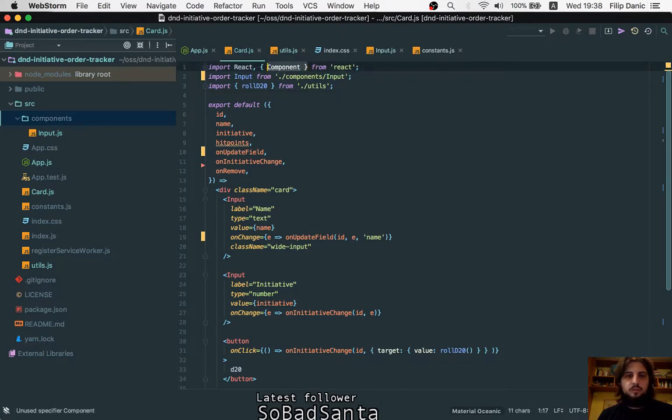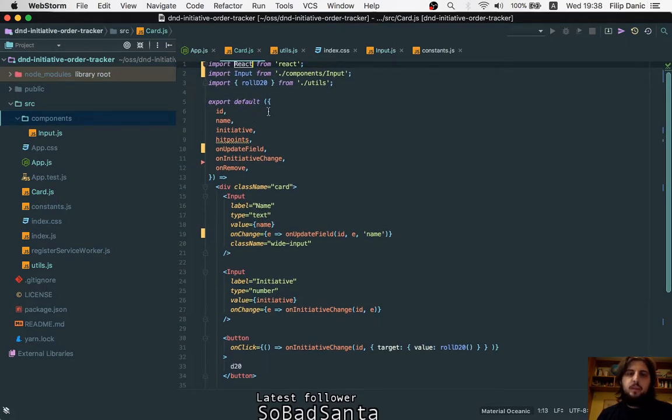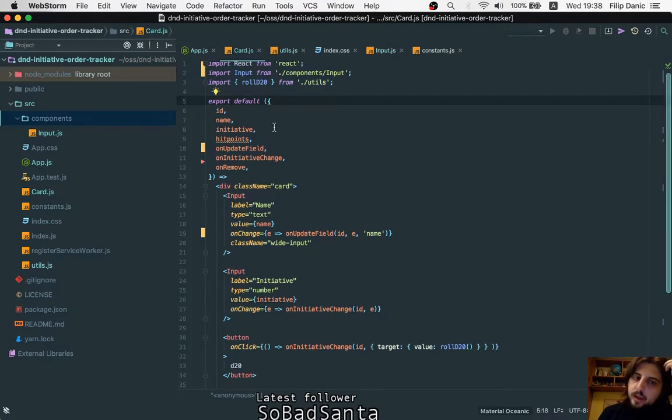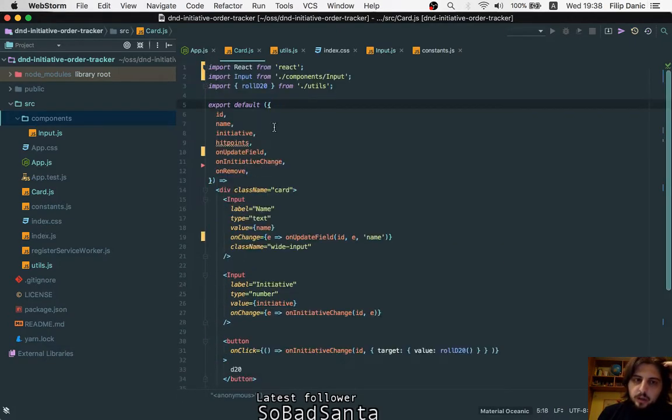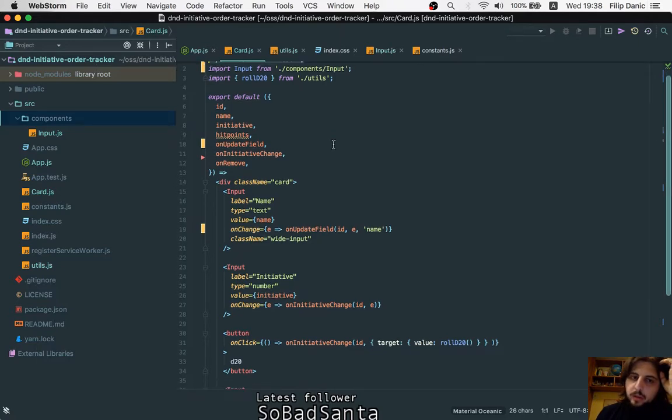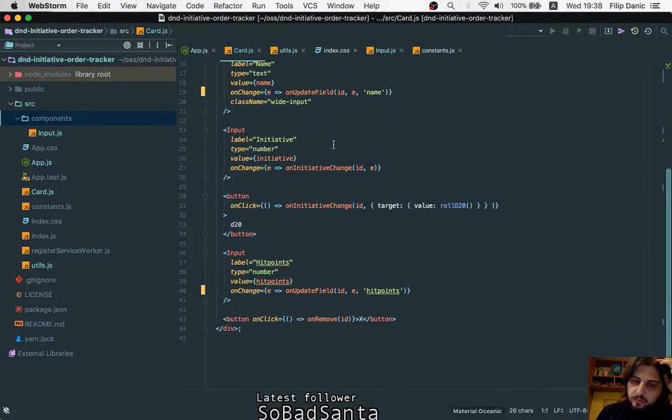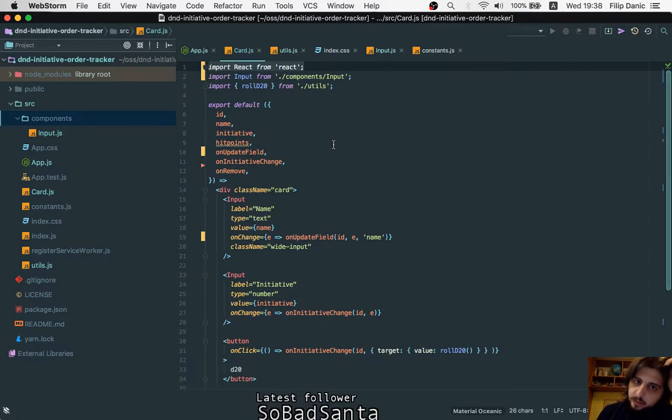Oh, and we don't need this present in the scope. So fun fact, if you're writing pure functions like this that basically return React elements, you always have to have React imported at the top level. Something to keep in mind.